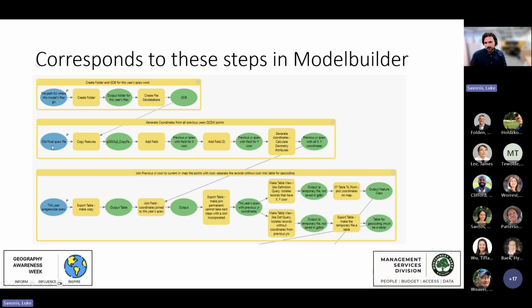As I described, I take the old QCEW file with the properly matched addresses. Always make a copy just in case, and add columns, and then calculate coordinates. And another feature of ModelBuilder that I like is the ability to add these longer descriptions of what you're doing. And I hope that, if I'm not at this job in 5 years, that someone can still figure out what the steps are and why.